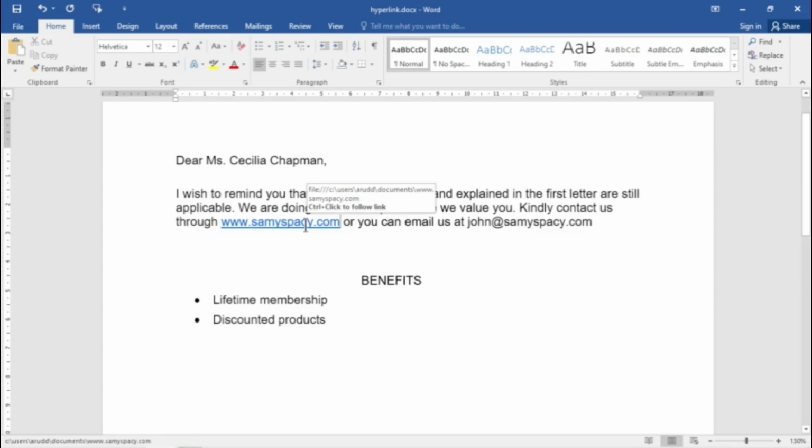As mentioned earlier, we can also create a link for an email address. When the email address link is clicked, it will launch the email application such as Outlook, and start composing a new message to that particular email address. Here we will select the email address and create the hyperlink by right-clicking the mouse.